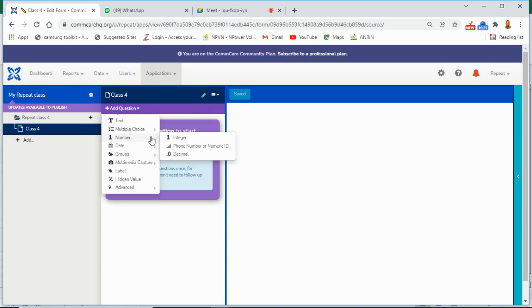And number here is for when your question type is in numeric form, like 1, 2, 3. So you use an integer. An integer here is when your question type is a whole number. You don't need decimals for it. You use that.